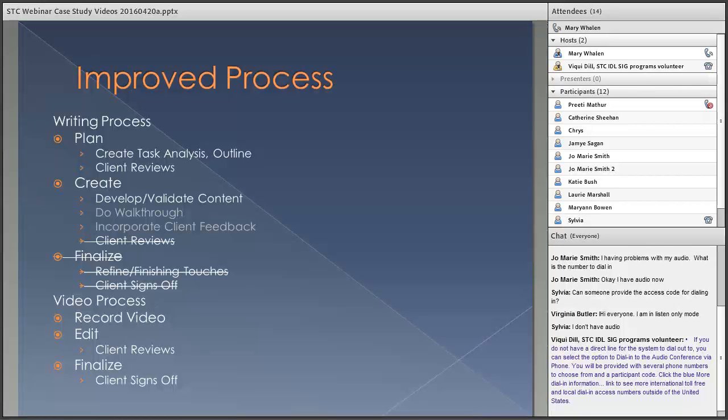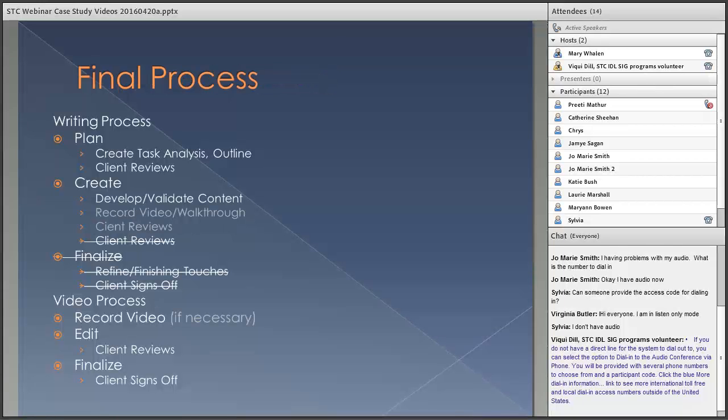I felt like that gave the client a much closer picture to what the end product was, and it sounds like a pretty simple solution, but it really did make an impact on how long this development time was and how many last-minute changes we would make. So then, again, I would incorporate the client feedback. I wouldn't worry about finalizing the script. Instead, I would record the video and then go to editing and finalizing. And then that seemed to work well.